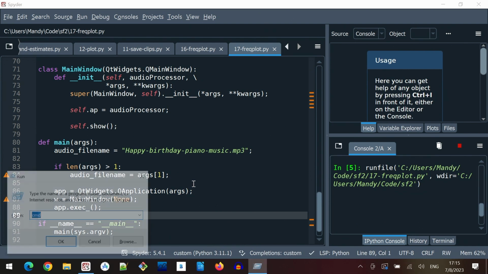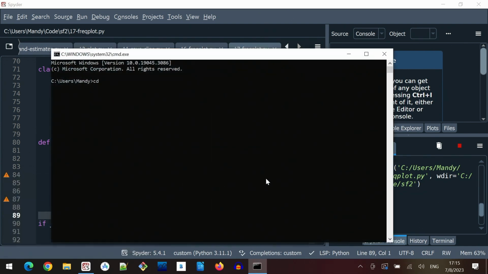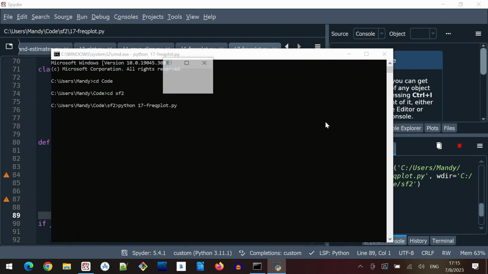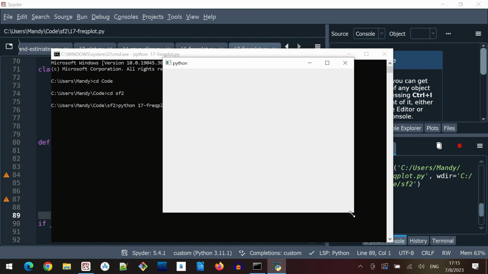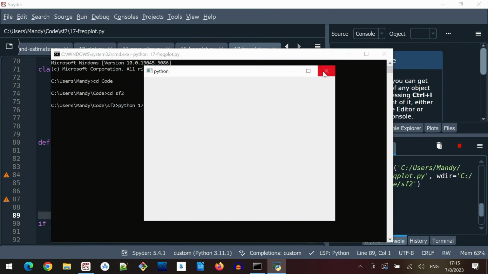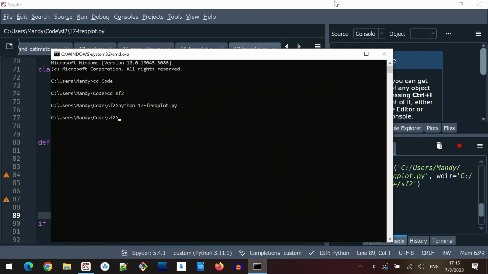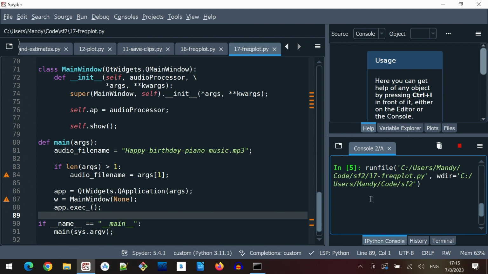Now if we open a command prompt and we navigate to the directory that has this, we go python and then 17 freakplot.py, that's the file name we're working with. We hit enter. Here's our window. See, same behavior, except when we close it, you see that it exits. So clearly we have a problem. We can't run this program from IPython.